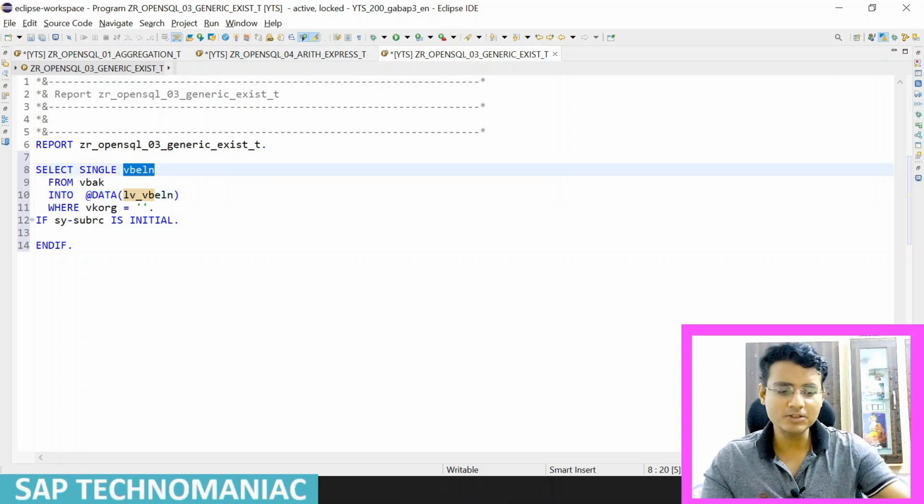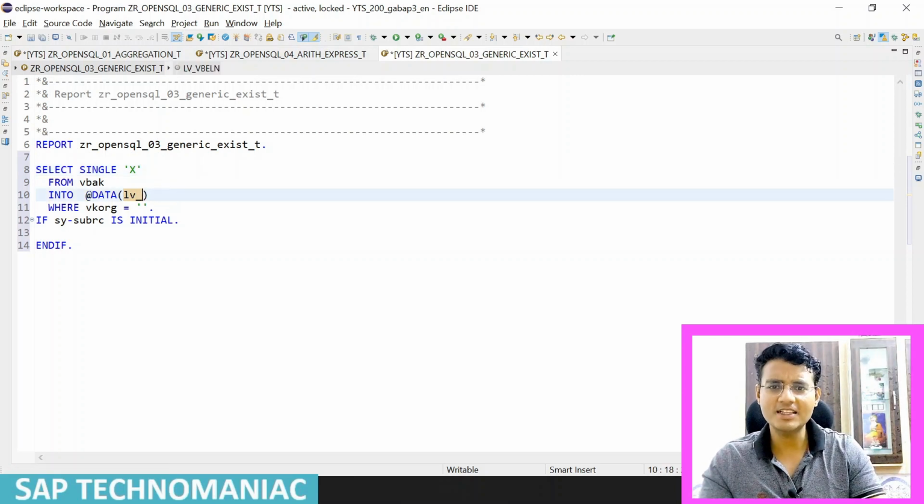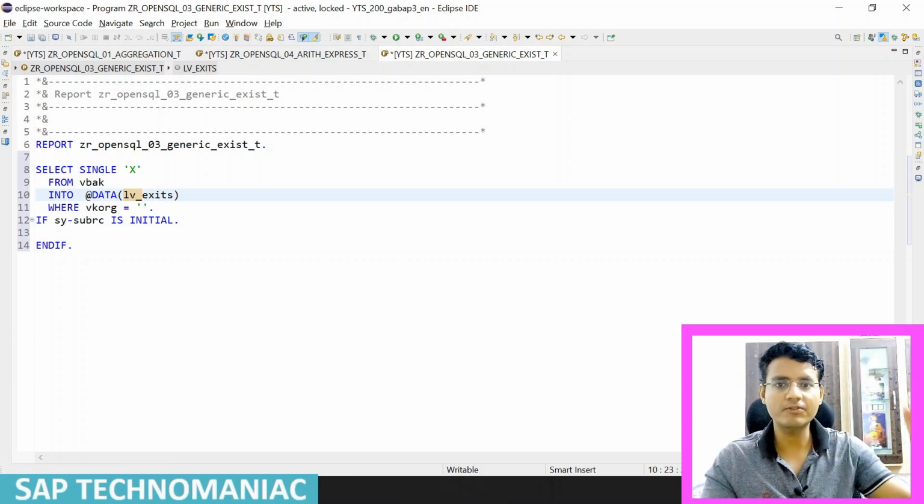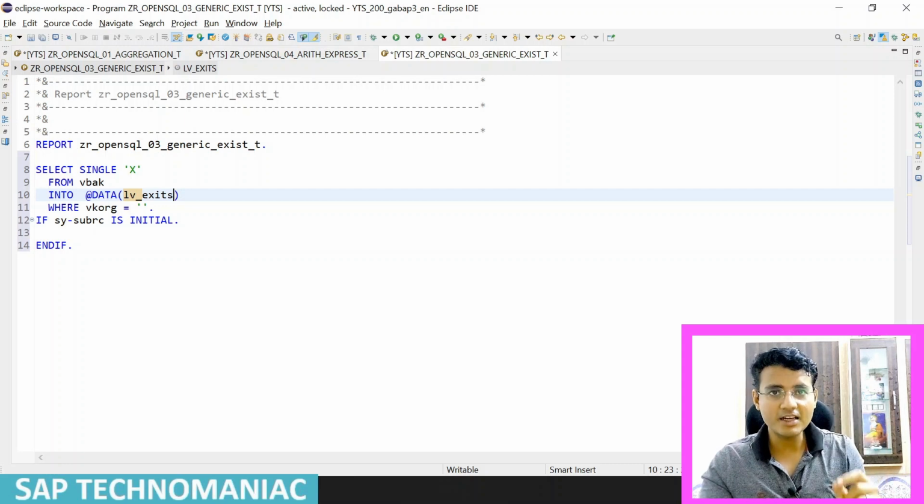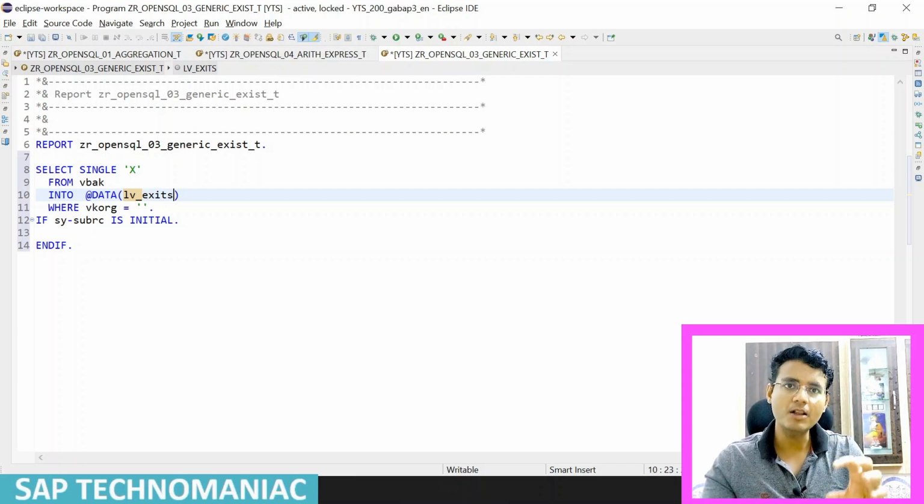So I can select X into lv_exist, or some field like that. If sy-subrc is initial, we have some entry, and we can also check whether lv_exist equals X. In that case there is some entry, otherwise there is no entry. This is the most efficient way to check whether some entries are available in the database table. This is one use of the literal.